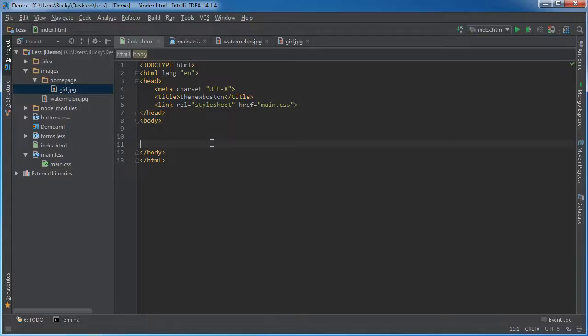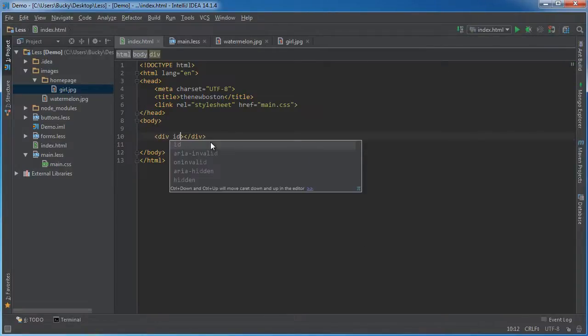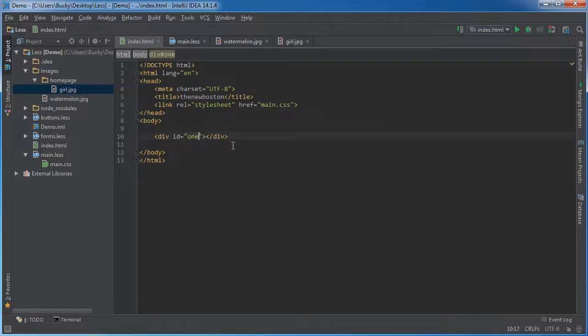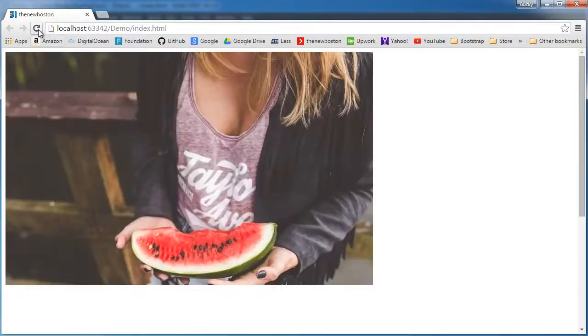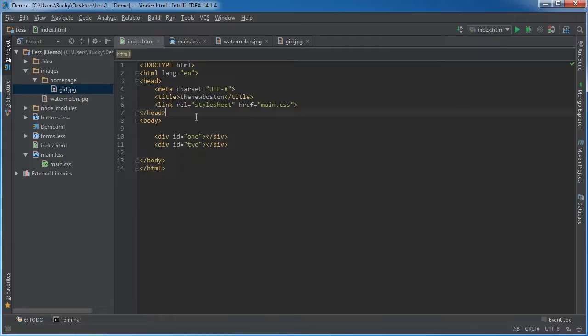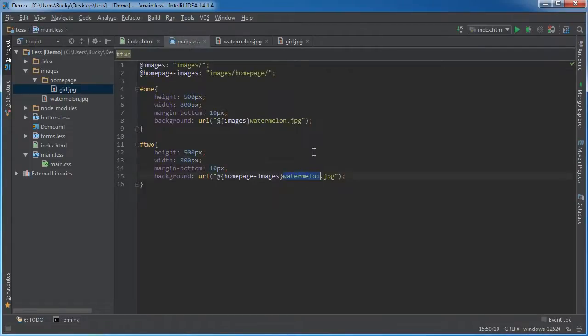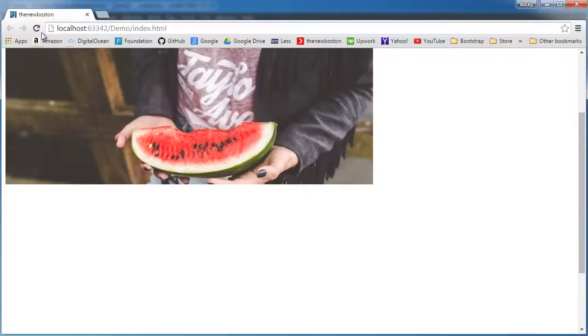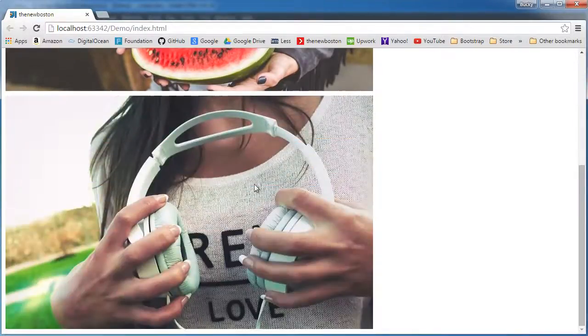So now if I just add these two divs real quick, check it out. ID 1 and another one of ID 2. So hopefully this works. And boom, and 2 didn't work because this isn't watermelon, it's girl. Alright, so there you go.